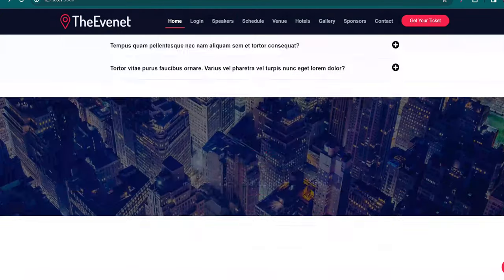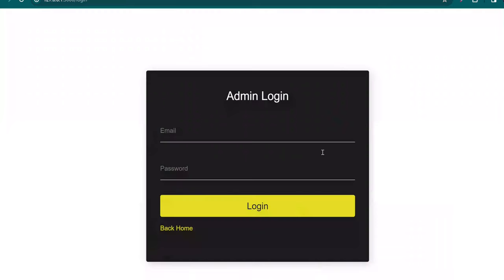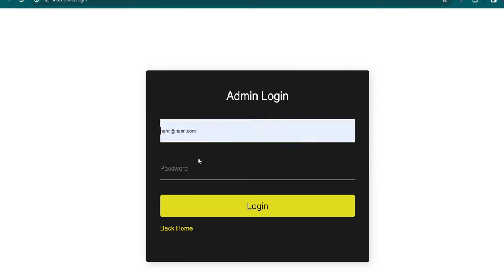Apart from the homepage, we have many other pages here. For example, we have the login page. So this login page is the login page for the admin. And if we click on it, you can see the admin login page. Here, we can simply put the admin details and then put the admin password too.